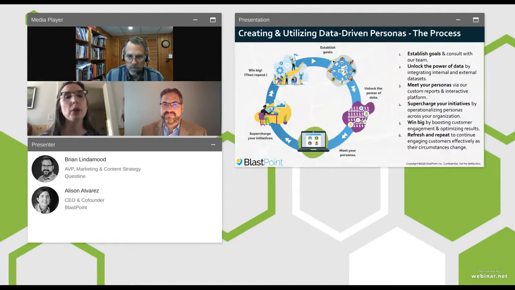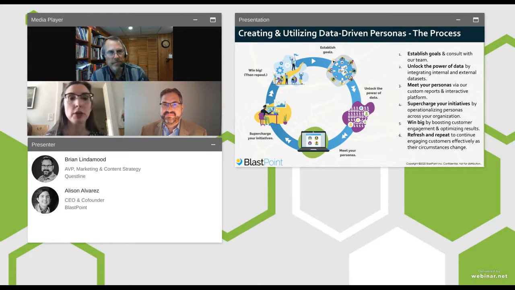And so I want to break down our process really quick. So, we look at building goals, so understanding what we're doing overall, putting that together so that we can get the most out of the data that you have, plus whatever you can bring in from the outside if you need it, building personas that support that, using that in your own internal initiatives to make them supercharged.